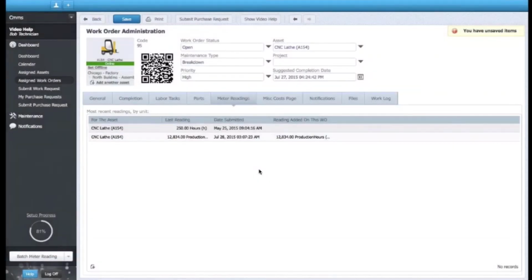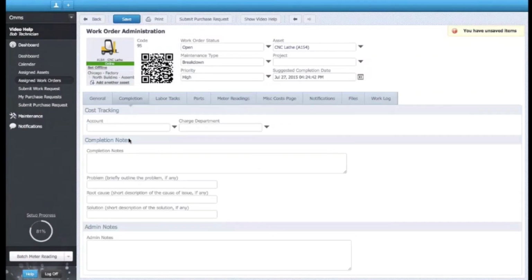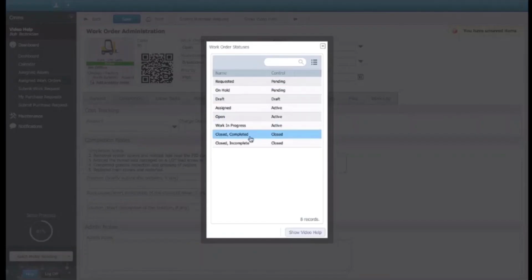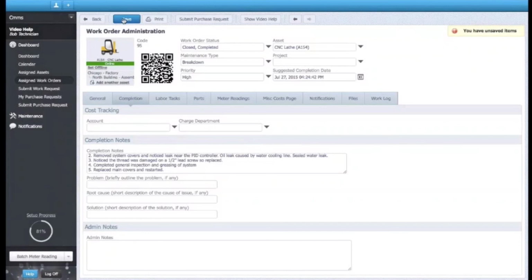Finally, Bob can log his repair notes and observations to the Completion Notes tab. Now that all of the necessary fields are filled out, Bob can close off the work order. Bob selects the Work Order Status drop-down menu, selects Closed Complete, and saves his work. And that's it. Easy.